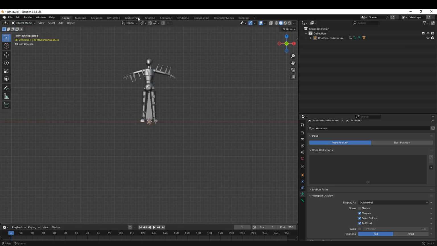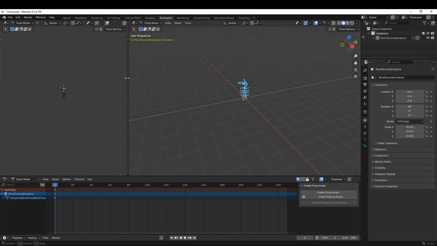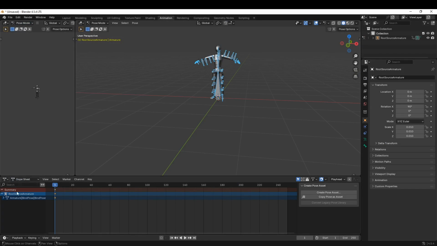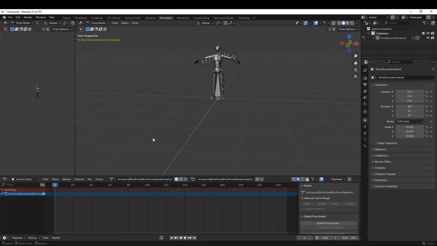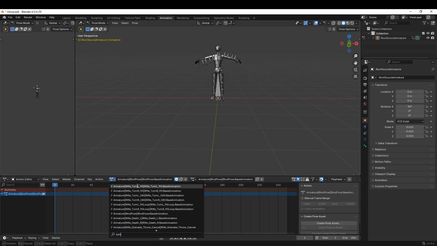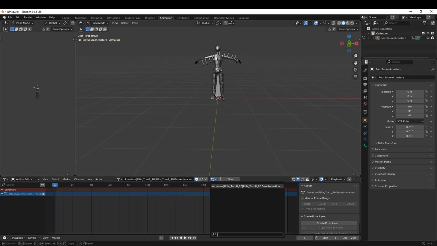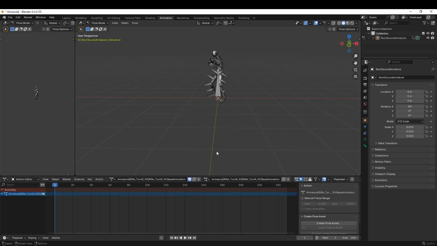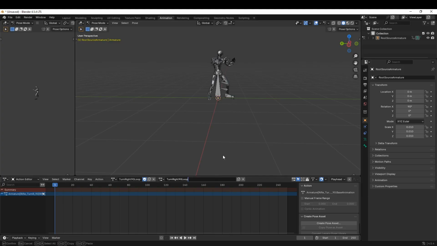I'm going to switch the editor to animation mode. Then I will switch the dope sheet to the action editor. I'm going to look for the action that I will use. Since I'm making an animation where the body turns right, I'm going to find the turn right 90 animation. I will also select the animation slot with the same name. I'll play the animation to confirm it's the correct one. Now, I'm going to clean up the action by renaming it to turn right 90 loop, and rename the corresponding slot as well.